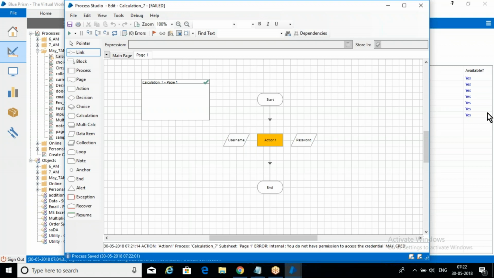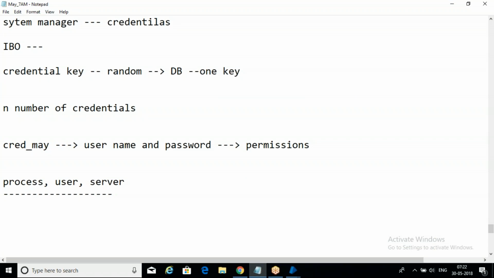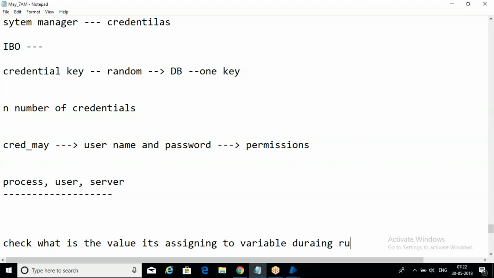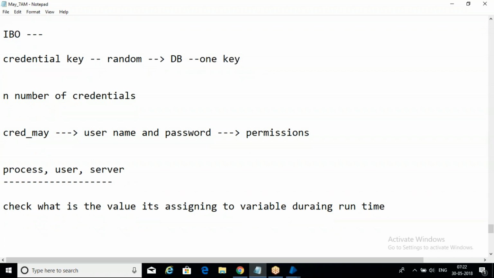What is a session variable? So how to work with this? The purpose of a session variable is just to check what value is being assigned to a variable during runtime. During the runtime, what is the value it is assigning to the variable, that is your session variable. During the runtime we need to see what values it is processing.